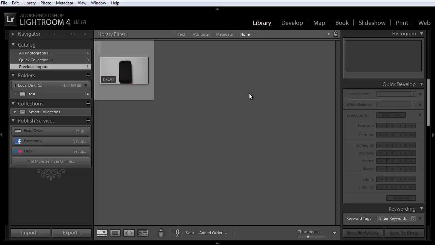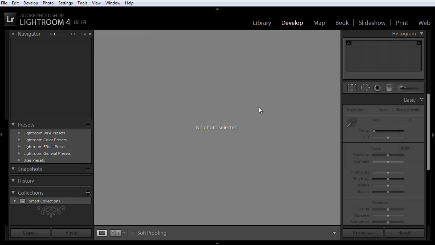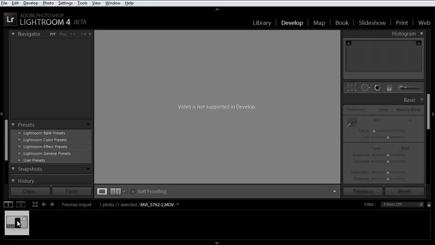Now, you may have read on my blog that you can make some adjustments to the video, that you can color correct the video. So obviously what I would do is jump to the develop module. However, the same message appears that used to appear in Lightroom 3. Video is not supported in develop module.